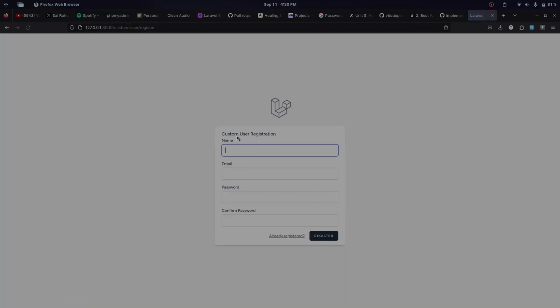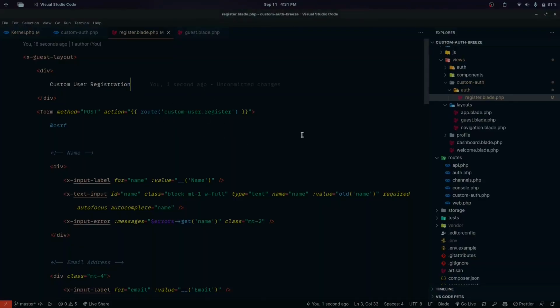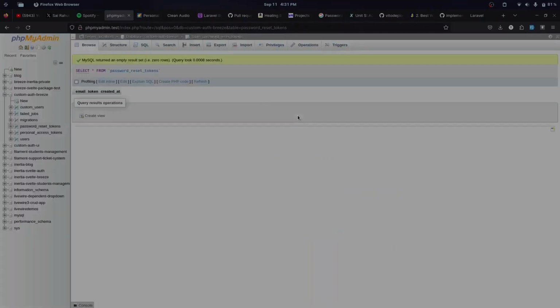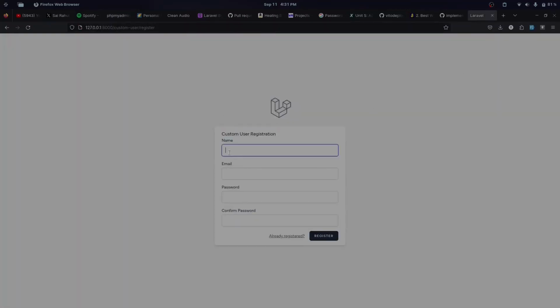So let's reload, and now as you can see, we are getting this info which indicates that the custom user page is being rendered here. And this is going to redirect us to this custom user.register page. And if we go ahead and look into our database, then as you can see, we don't have any users in here. So I'll try to log in through this registration page.